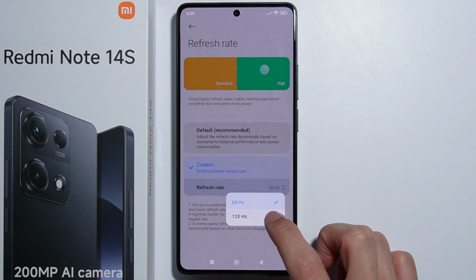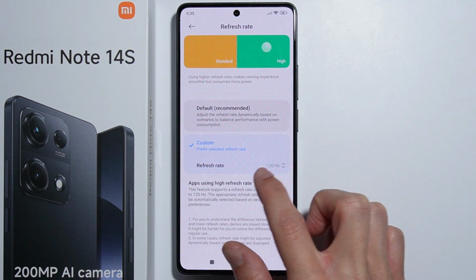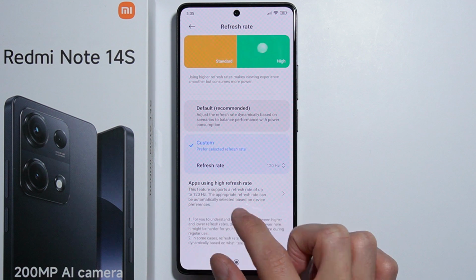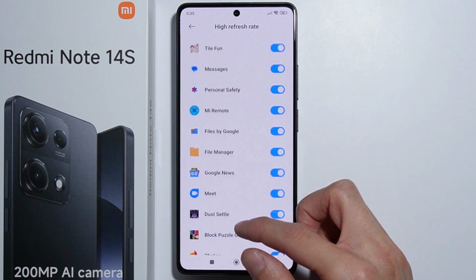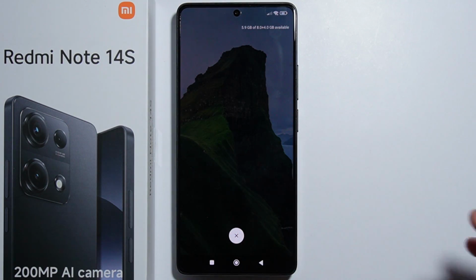So yeah, and additionally, as you select this 120 Hz mode, there is an additional option to show apps using high refresh rate, and as you go in there you can find all of these applications. But yeah, that's basically how to adjust the screen refresh rate.